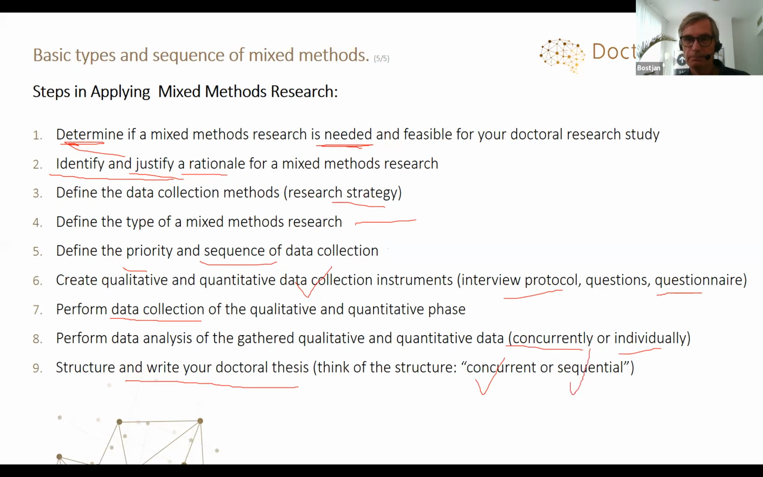That means first, let's say, qualitative, then quantitative, or vice versa. And with that, I hope I have done it in a clear way, so that it is hopefully clear to all of us what we are trying to discuss today.